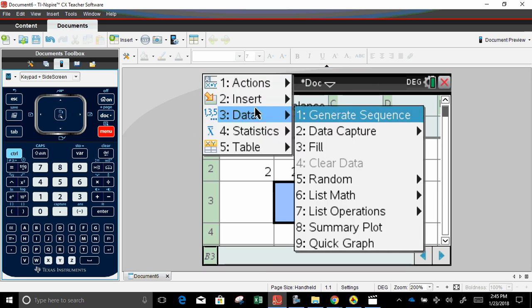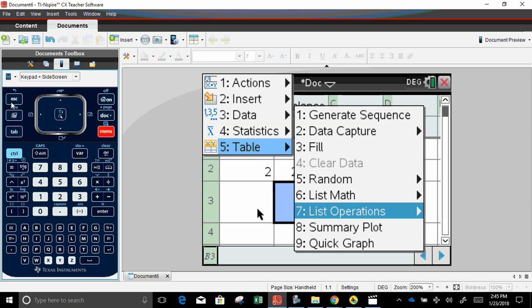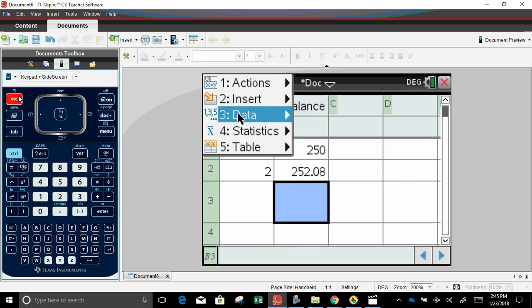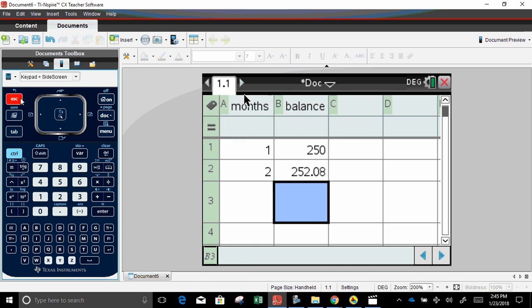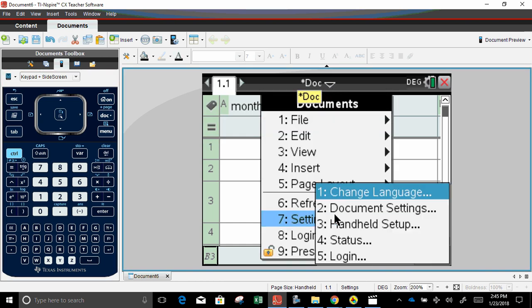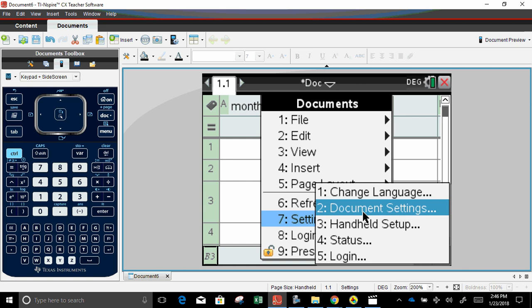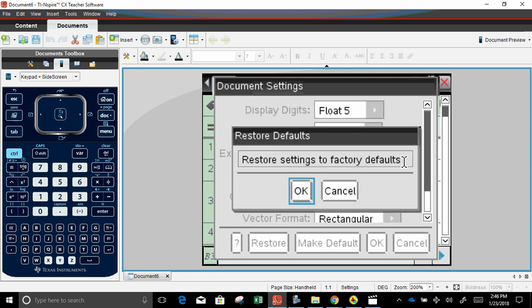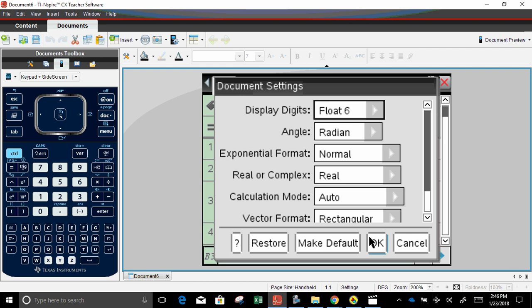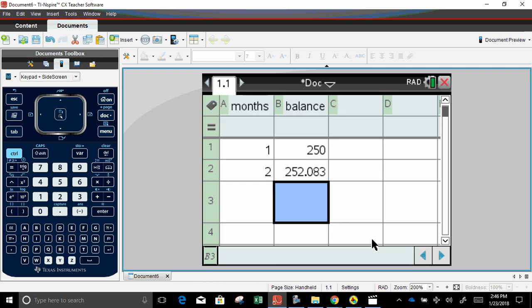Menu, not menu, escape. Escape. I want this kind of setting. I said escape. Okay. Document settings. And I can go to document settings, and I can restore the factory defaults and say okay. And now we're all in factory defaults, whatever that is.